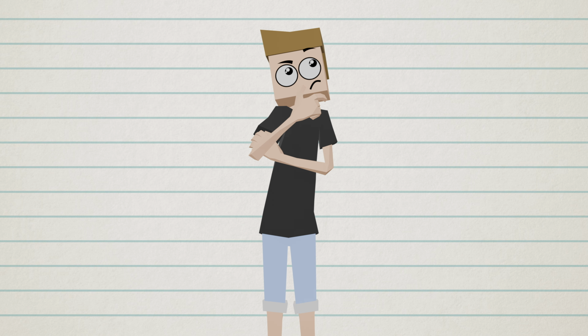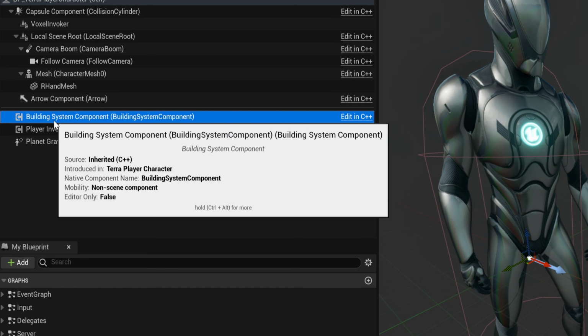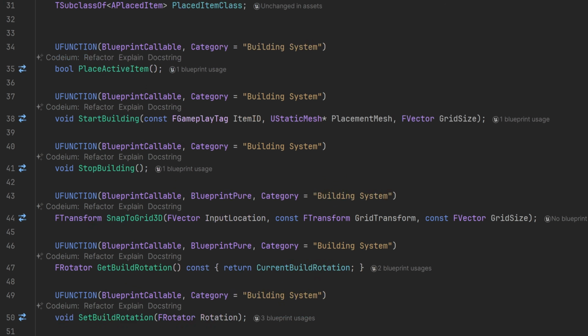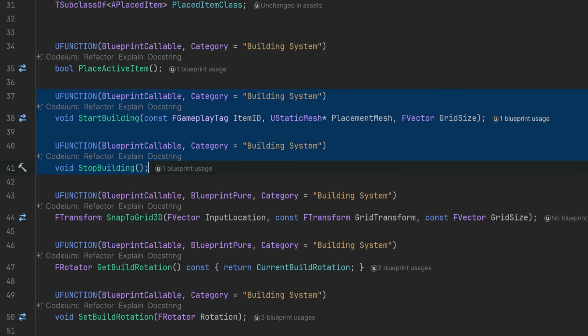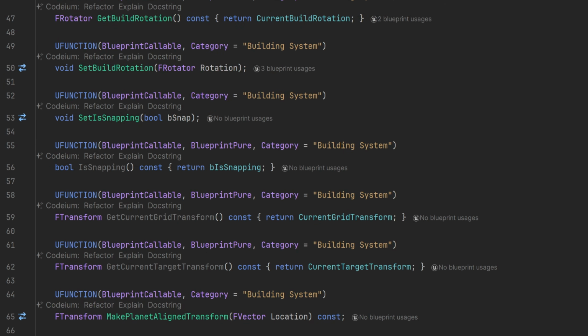The first thing we'll do to make our building system is, and yeah, you probably guessed it, make a building system component that contains all our building logic. I like to separate my code into components, it makes everything way more manageable. Now that we have our component, we're ready to make the functionality we need.